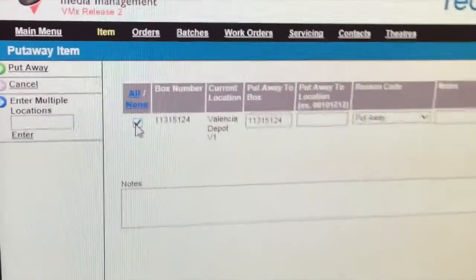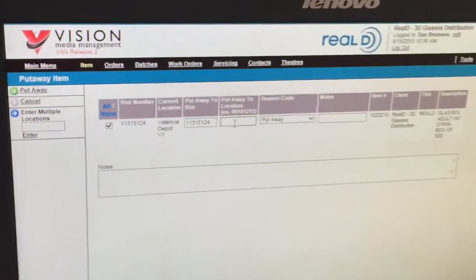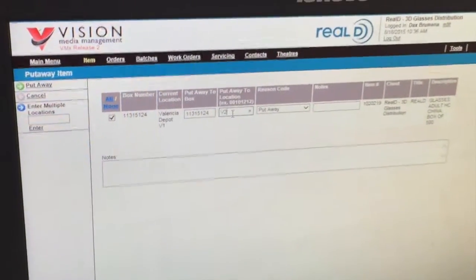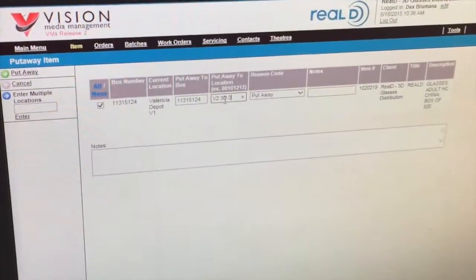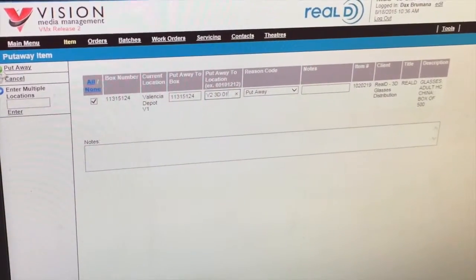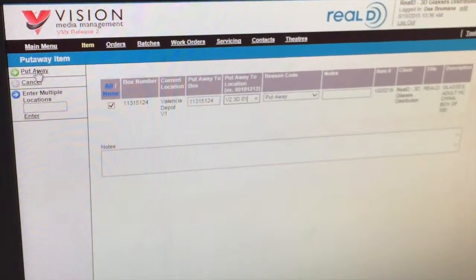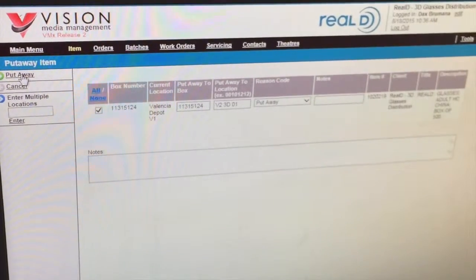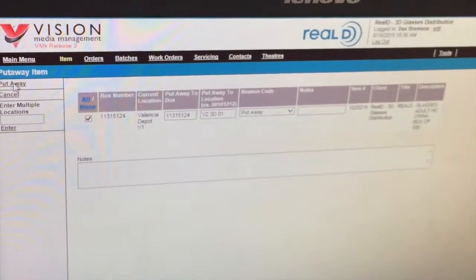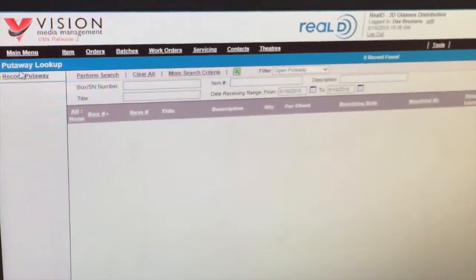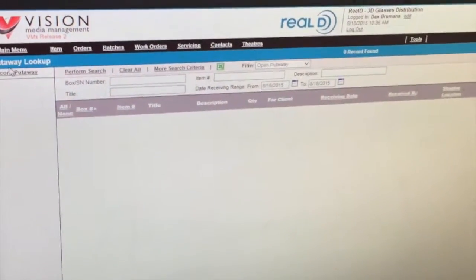Now we're going to check there, and we're going to type in the location we're going to put it at. For this instance, we're putting in V2, 3D, level 1, and we're going to put it away. Just by one click, and it's done. And now you have completed the training.